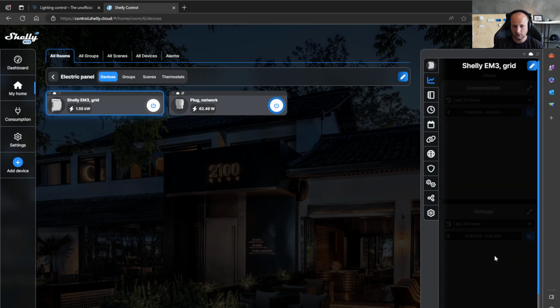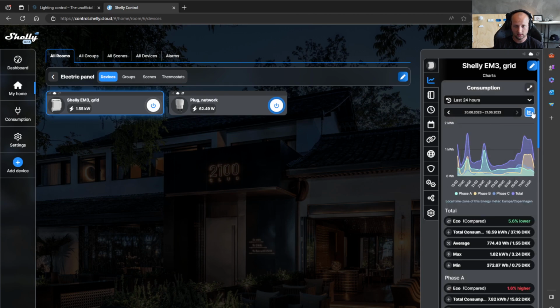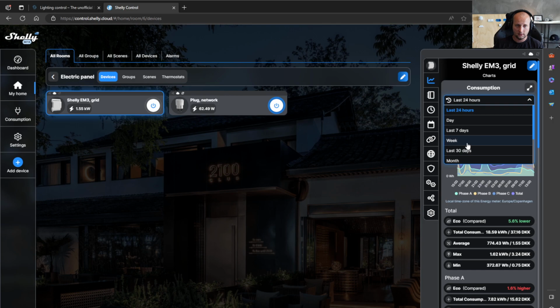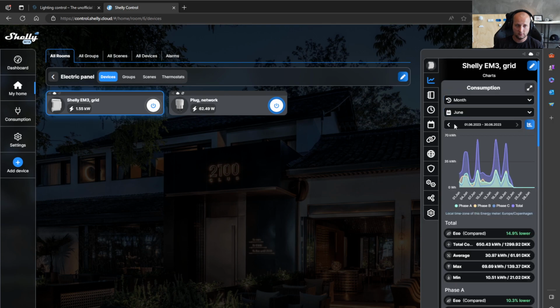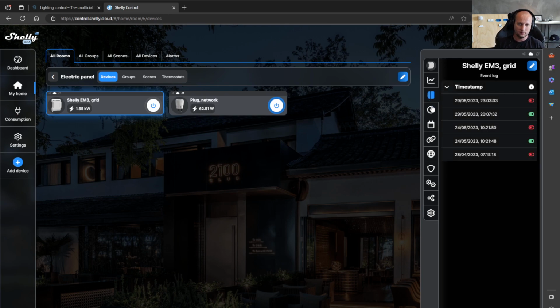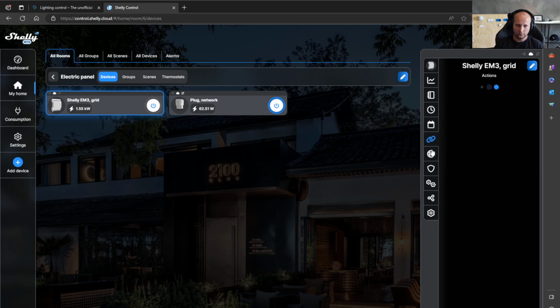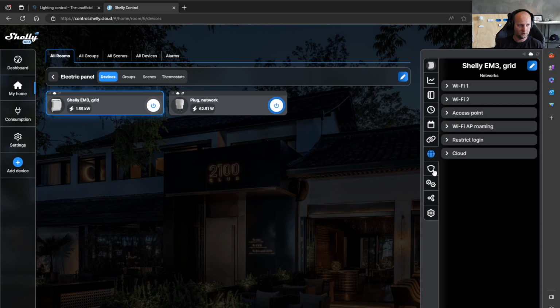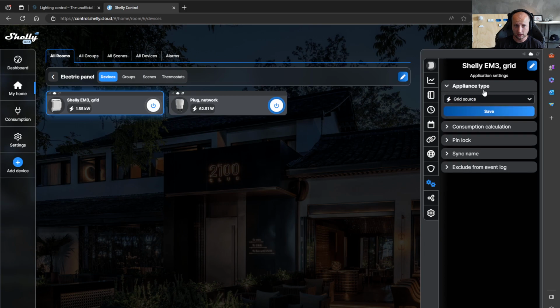I can also see my current information right here, historical data, and just change between different periods if I want to do that. And I can also see my estimated spendings in local currency. I have a lot of different kinds of information I can go through here, but it's not that relevant for the Shelly EM. There is one thing I would like to show you, the appliance type.